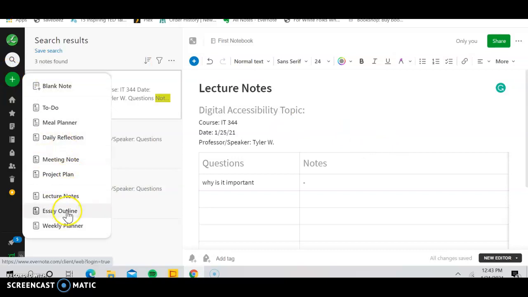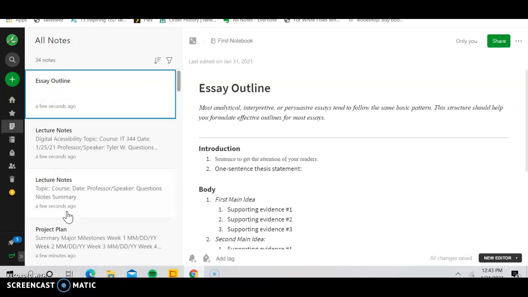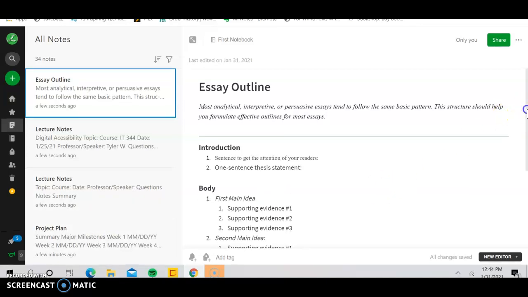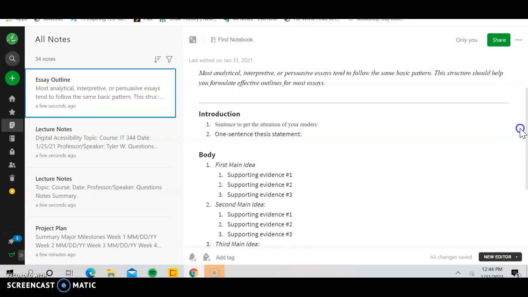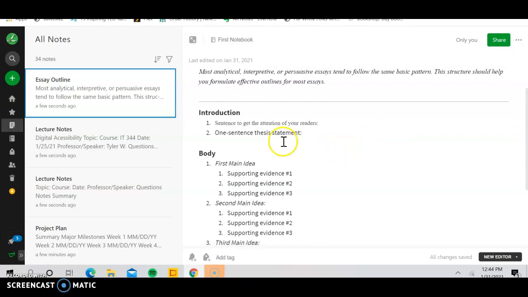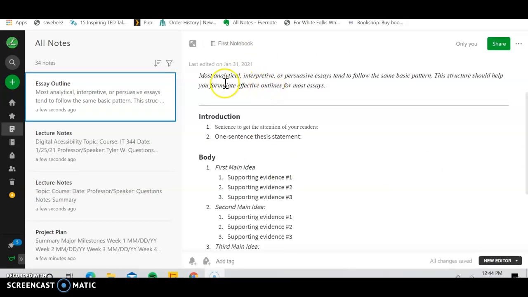And then I could also use Evernote for an essay outline. This again would be really beneficial for upper elementary students and middle school students who are just learning to write essays. You would of course have to explain to them what a thesis statement is, what supporting evidence is, what main ideas are, what kind of essay they're writing. Is it analytical?